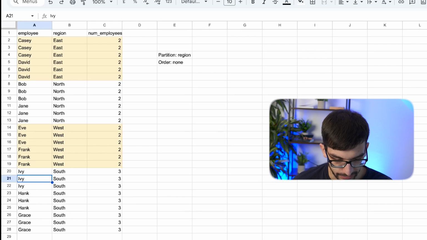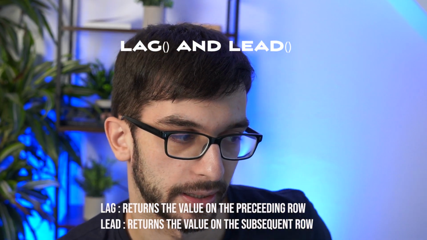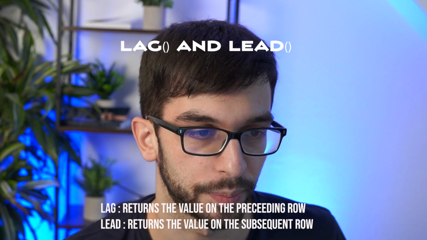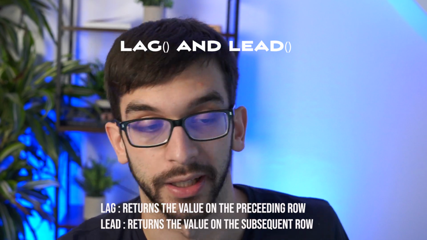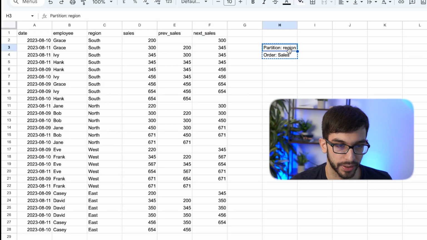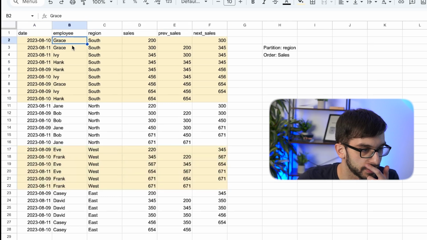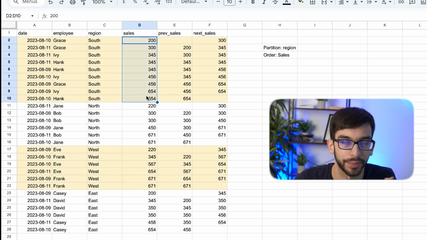Then we have 2 or 3 more. We have the lead and the lag functionality. The lead and the lag take the data from the previous value, or from the next value, depending on lag or lead at the end. So let's check. We have again partition region. So these are our regions. These are the employees, and the order is by sales. Due to that, we ordered the table based on sales at the end.